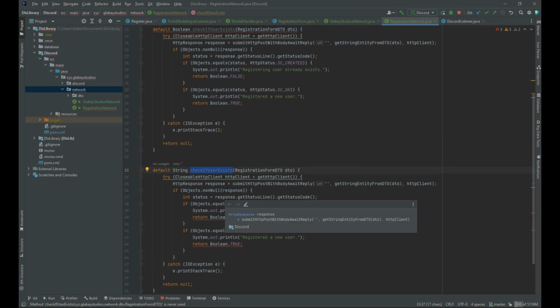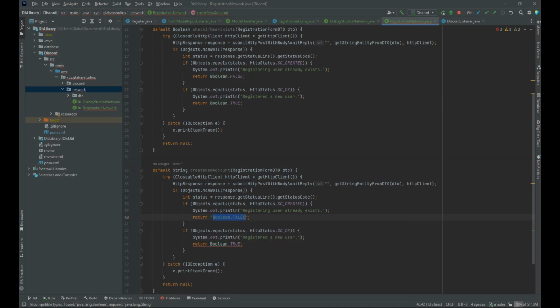And this will be to create a new account. And then we're just going to send in the data transfer object. And for now, we're just simply going to return either something went wrong, or sorry, if it does return that the user was successfully created, we'll just simply put out that we've successfully created an account.